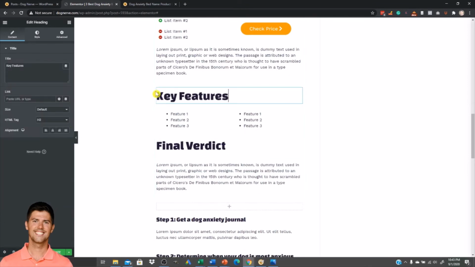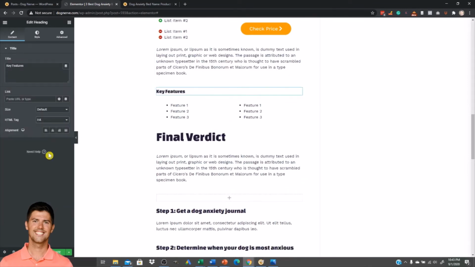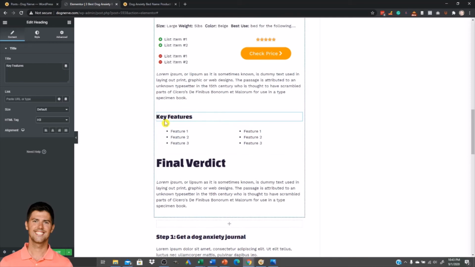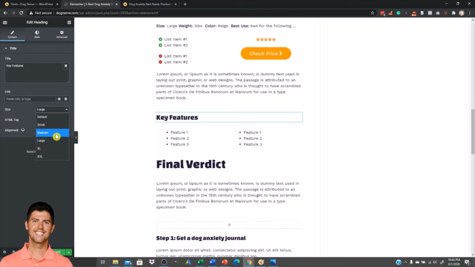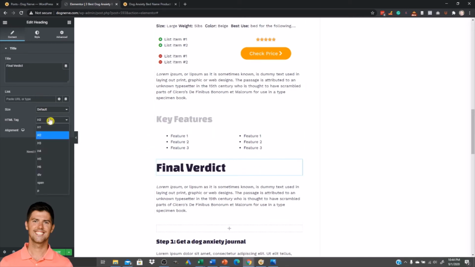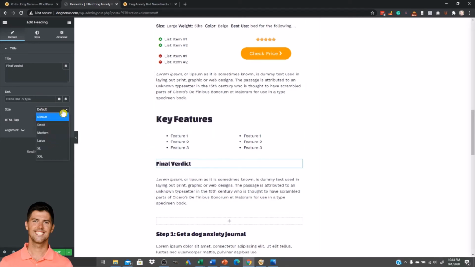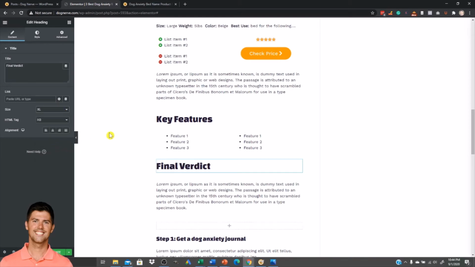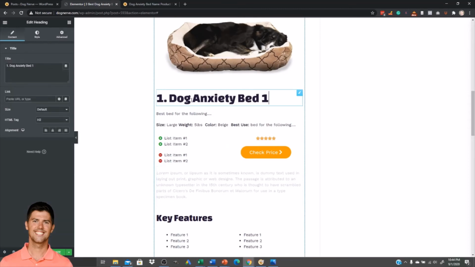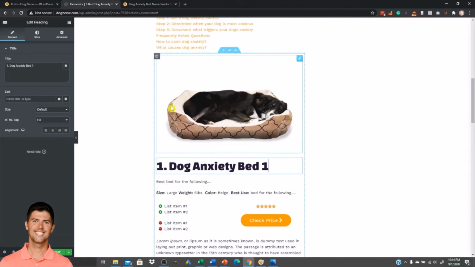Now I'm going to start changing these, by the way. I don't want these H2, so I'll probably make it an H4 or an H3 maybe. But I will make it a little bigger. So size, large, I'll say XL. Make this H3, XL. This can stay as is. This is my H2, so the actual dog.